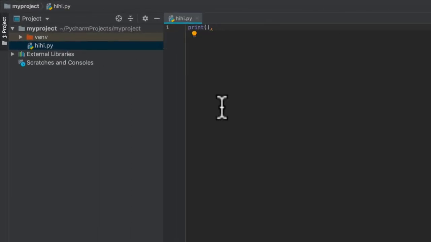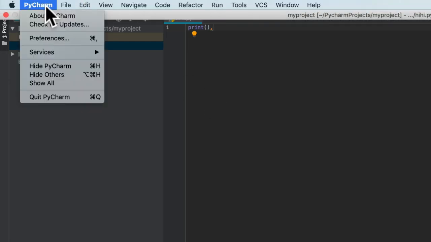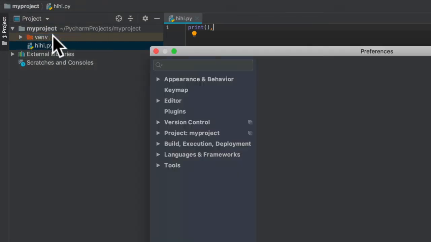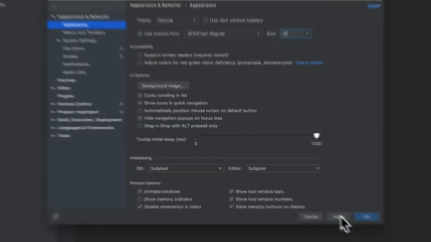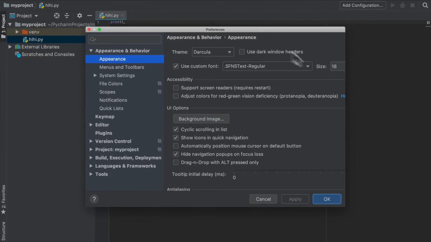Now, this is definitely way too small. So I'm going to go to PyCharm, Preferences, and here it gives you a ton of options to customize PyCharm to your liking. In my case, I want to make sure that I use, let's say, a custom font, but definitely increase the size to, let's go with 18. How's that? Let's apply. That's better. You know what? I want even bigger. Let's do 20. I'm going to hit OK.